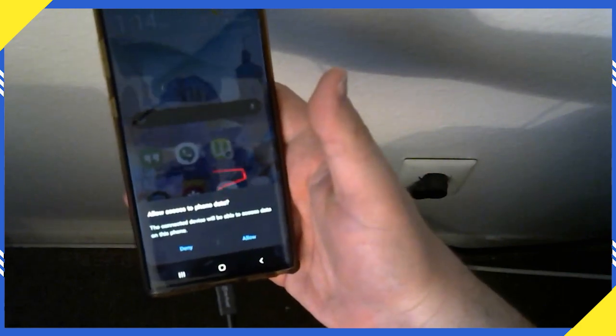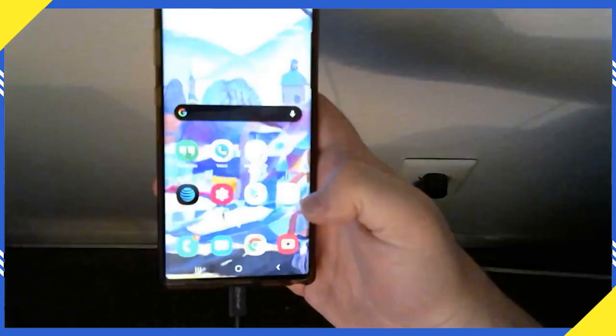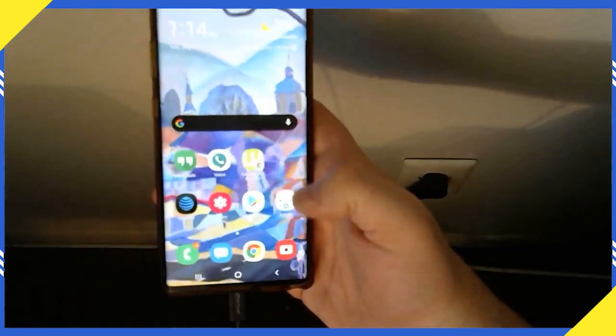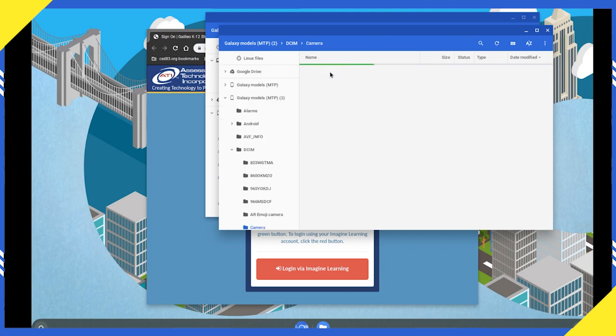The phone will prompt you to allow or deny a connection to your computer. Tap Allow. A new window will open on your computer screen featuring several folders. You may get more than one window depending on whether or not your phone has an additional memory card. The folder your picture is in will be named Camera. Double-click on that.